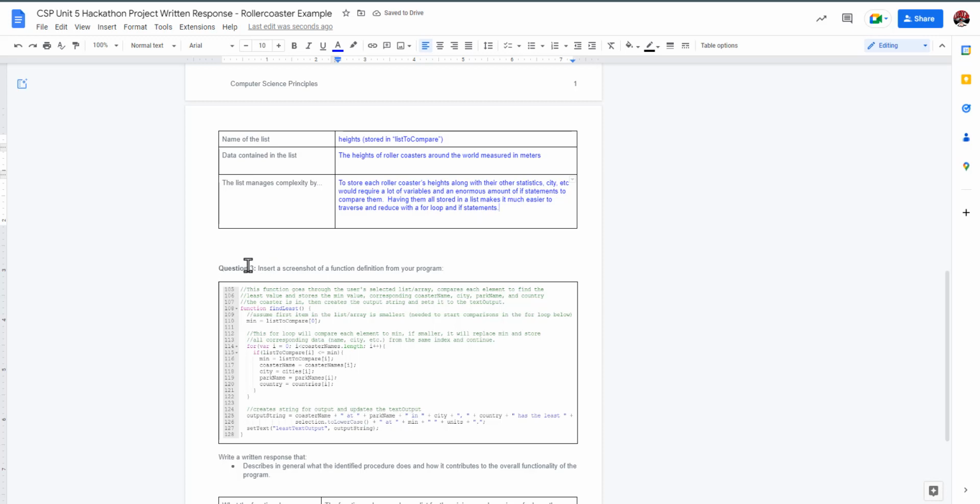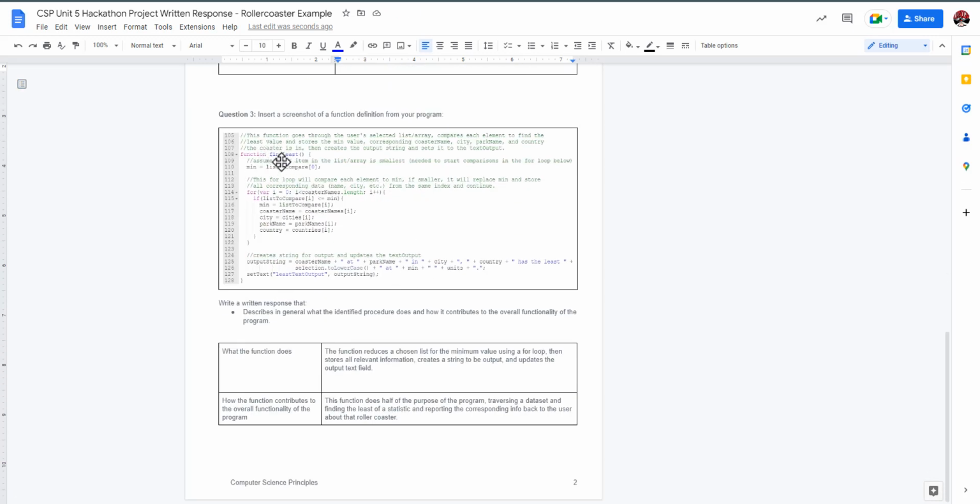Okay, then it says, question 3, insert a screenshot of a function definition from your program. So I did the find least function, right? Pretty similar to the one we just wrote. Write a description that describes in general what the identified procedure does and how it contributes to the overall functionality of the program. So what does our function do? It reduces a chosen list to the minimum value for a for loop, then stores all relevant information, creates a string to be output, and updates the output text field, right? That's kind of looking at what all of these things did.